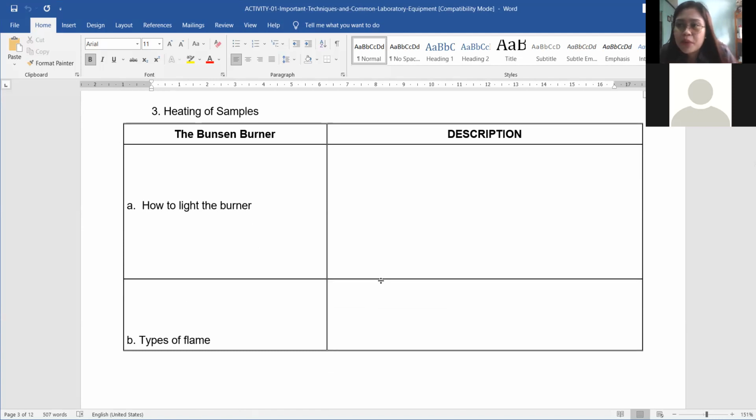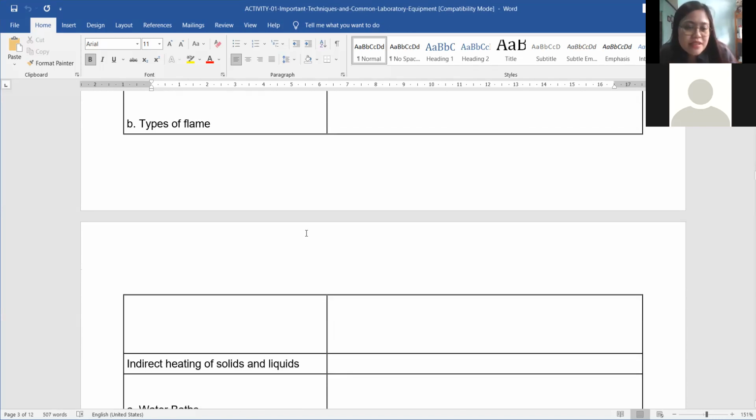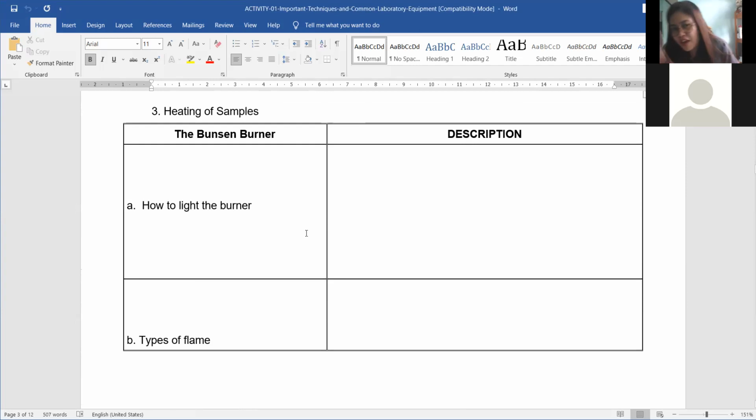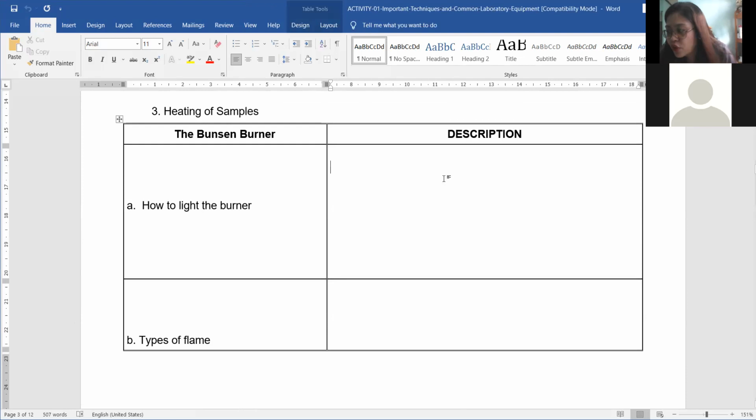So it's very important for you to know how we are going to use the Bunsen burner. We have the following steps here in a lot of areas that you need to know. You have to research the description of each area, or you can just write there the steps. For example, how to light the burner. You may research and write here in the description the step-by-step method in lighting our Bunsen burner.